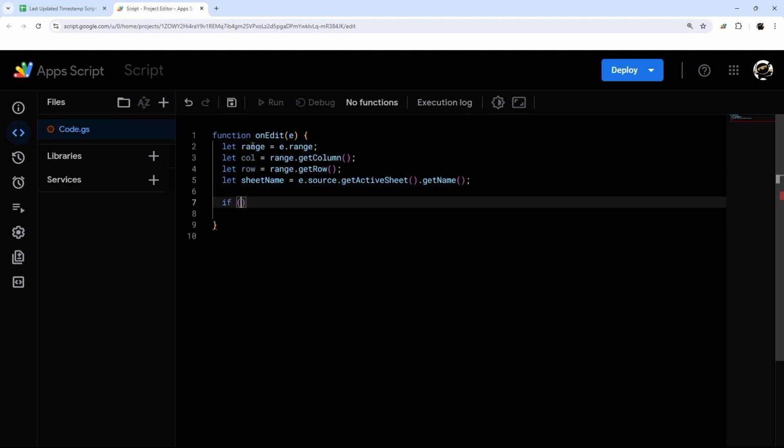And then what we're going to do is just do a simple if statement. And we want to check the sheet name if it is Lead Management. You can adjust this as needed if you have different tabs, or if you want this to work on all your spreadsheet, then just get rid of this entirely.